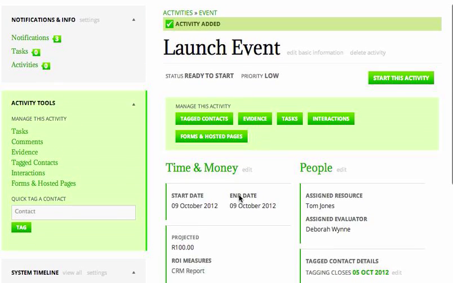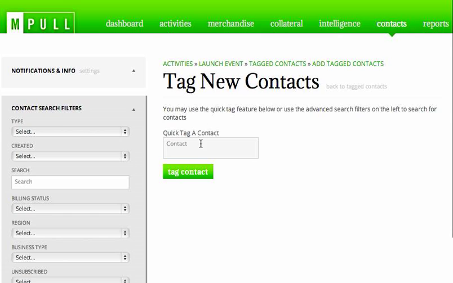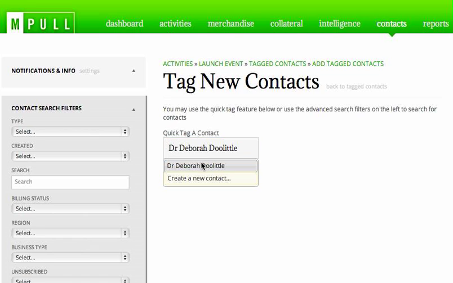So your next step now is to tag contacts. You have 3 different ways of tagging contacts. You use the tag contacts tool within the event. Now first of all, you can email your sales team and tell them that the event has been added to MPULL. They can then log on to MPULL, click tag additional contacts, and search for the person that they would like to tag. This could be a customer of theirs or maybe a prospect of theirs.